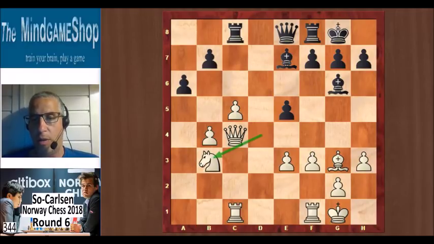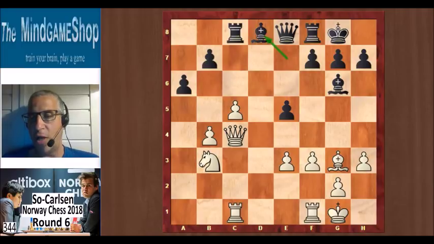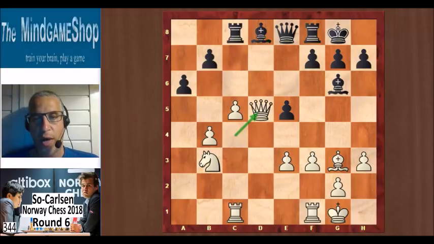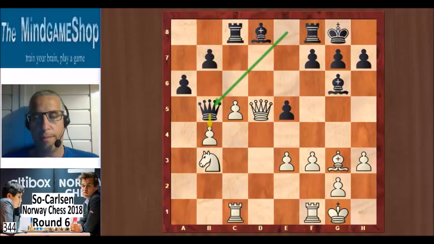And here again bishop g5 was expected by Wesley So, and he was very surprised to see the bishop go to another square. Carlsen played bishop d8, and So thought that Carlsen must have miscalculated here. He played queen d5. Carlsen played queen b5, counter-attacking the b4 pawn. His own pawn on e5 is hanging as well.